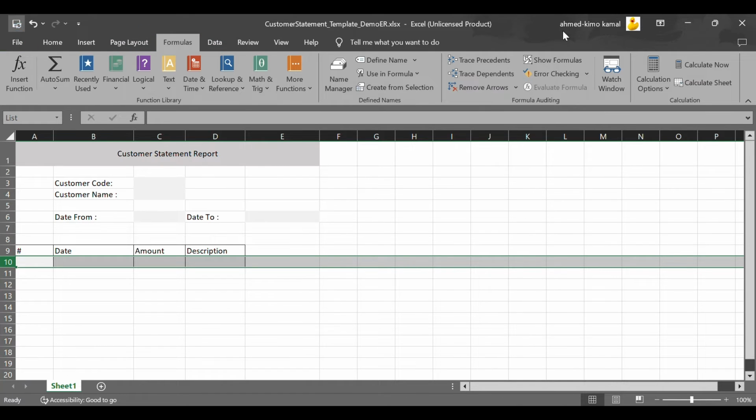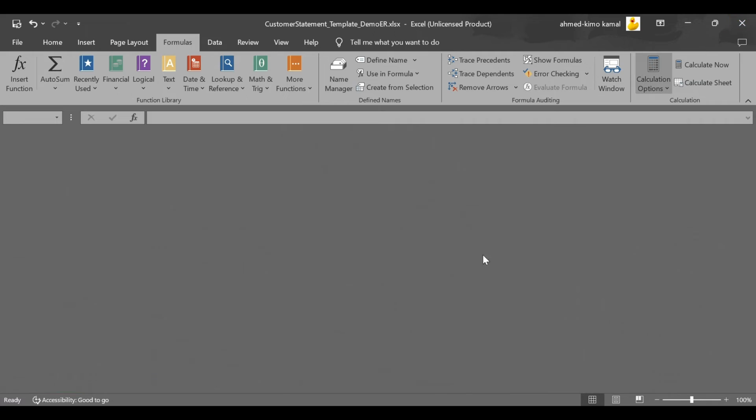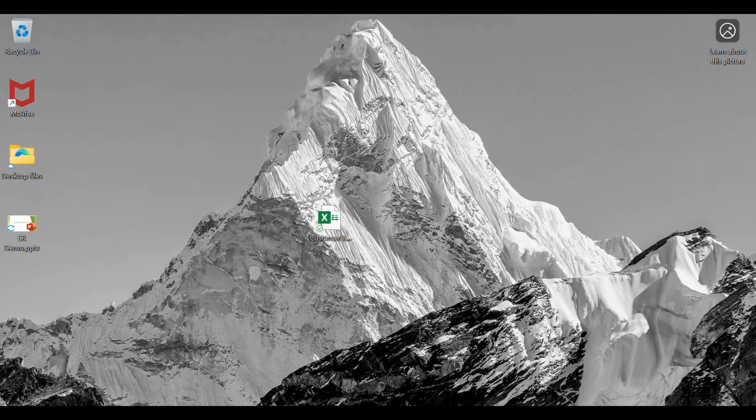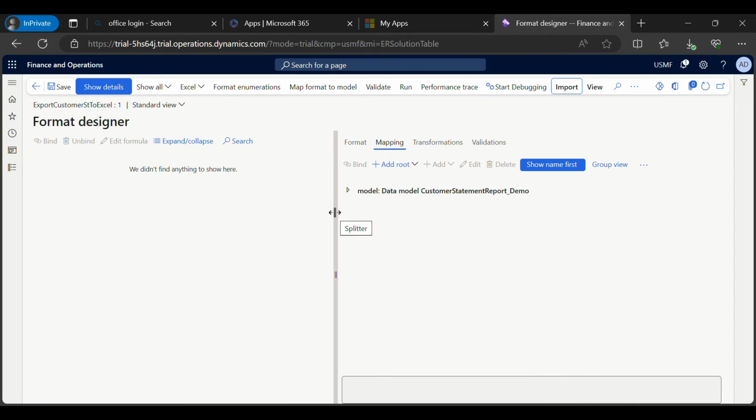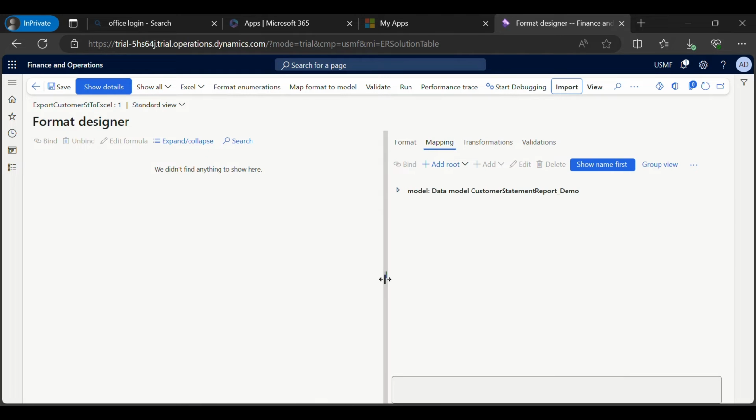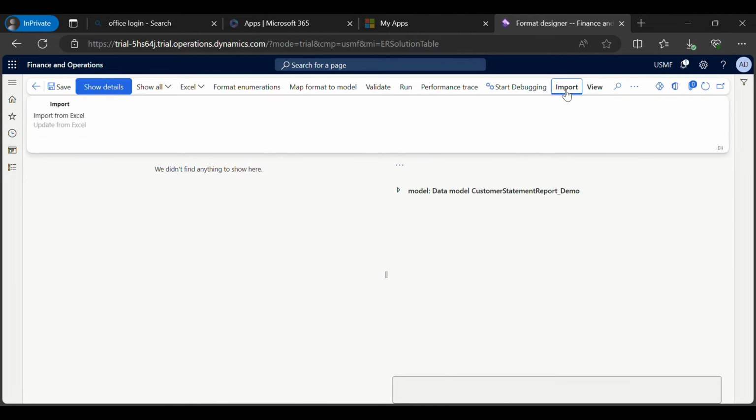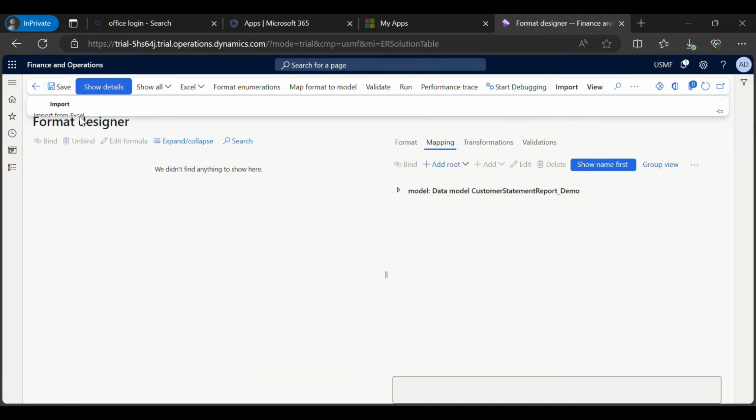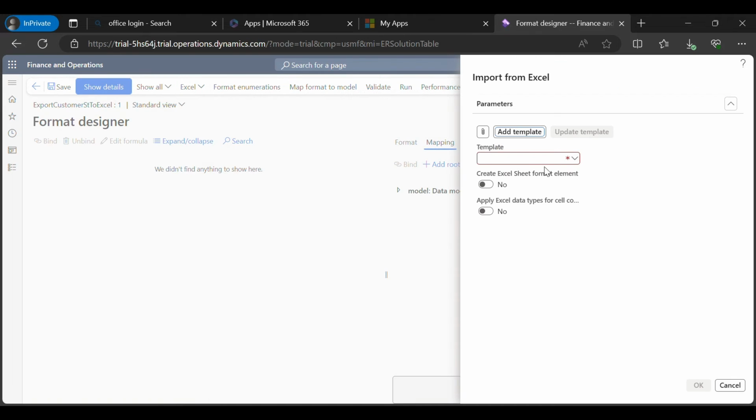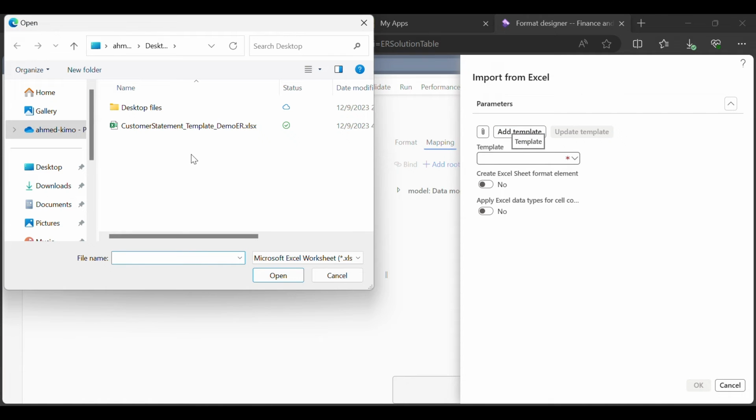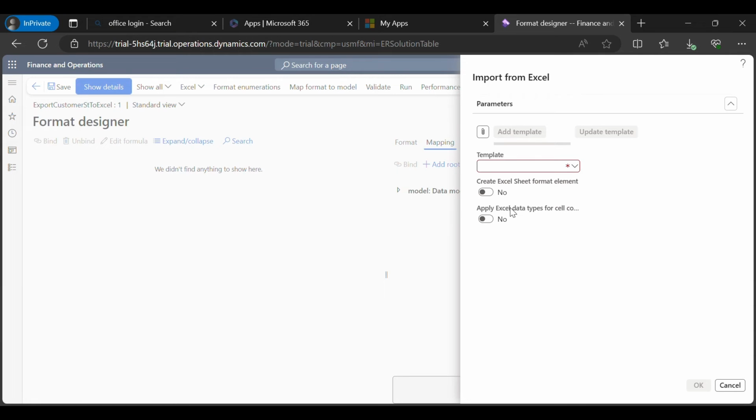Then I will save this Excel template. Then I will go again to the electronic reporting. Then I will click on import from Excel. So here I will add the template. Then I will open this Excel sheet.